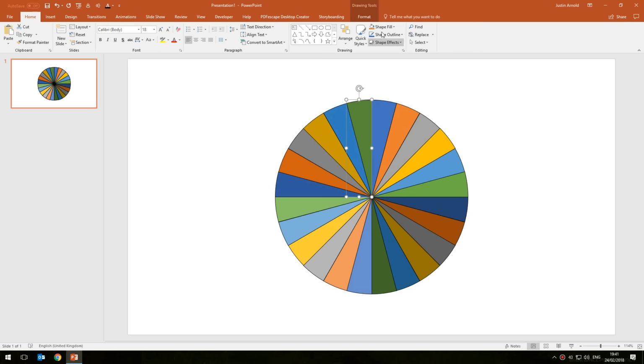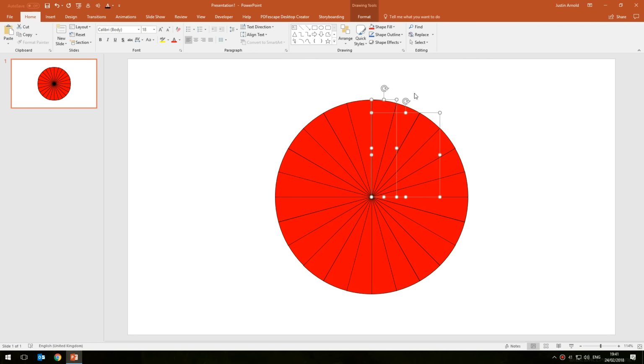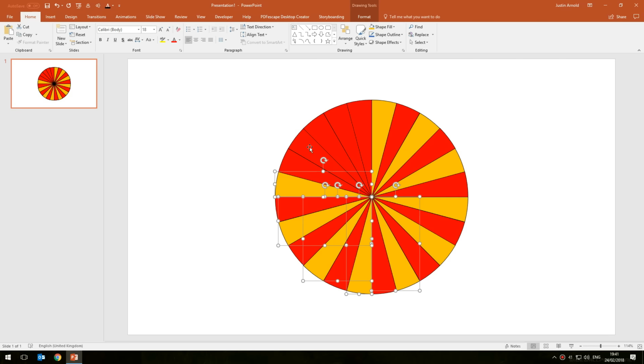So if I click on that one there, I can simply use the shape fill tools just as I would normally, or I can select the whole thing and do it in one, and then select alternate ones perhaps and change those to whatever colour I choose. So let's just make a few of these changes here. Let's just put alternate ones here as yellow, like this.